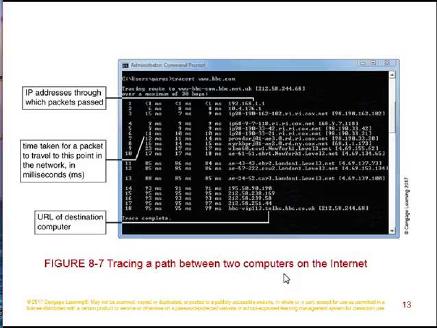And here we see a screen capture of a traceroute going out to a particular site and the path it takes to get from the client to the server and the times for each one of those hops.